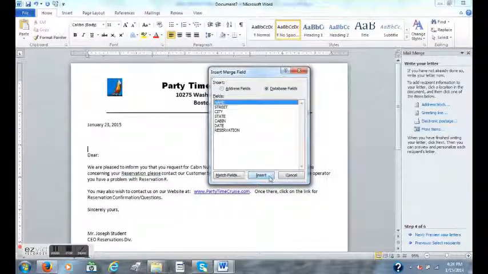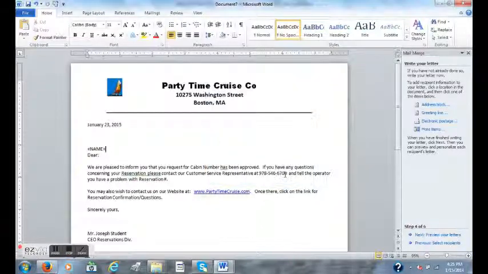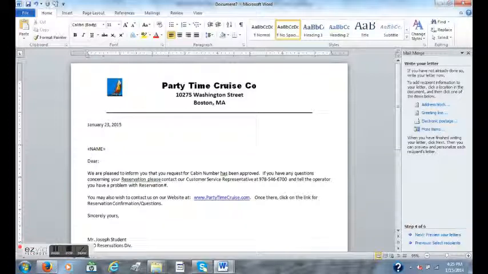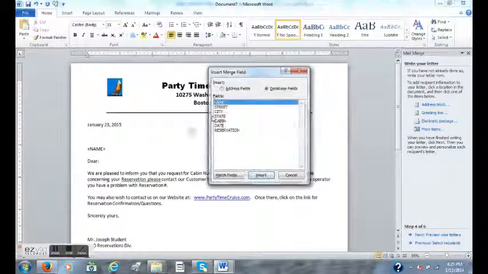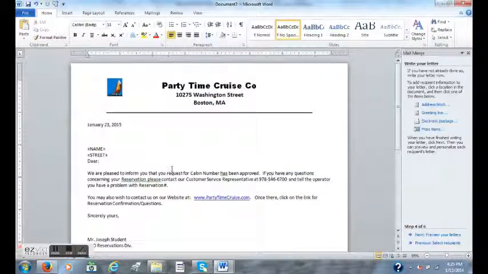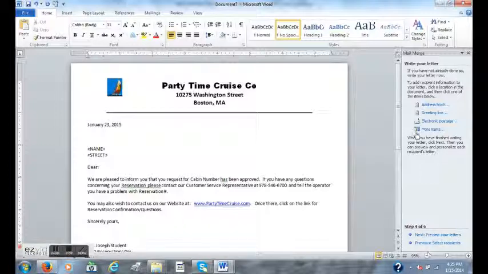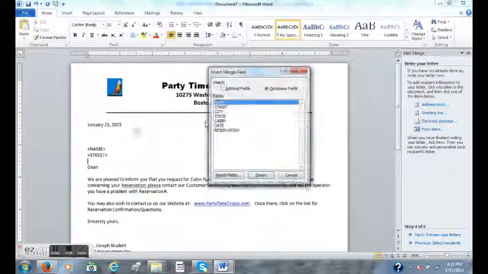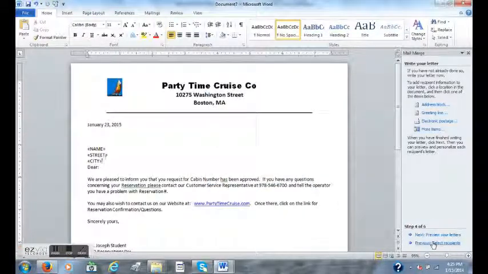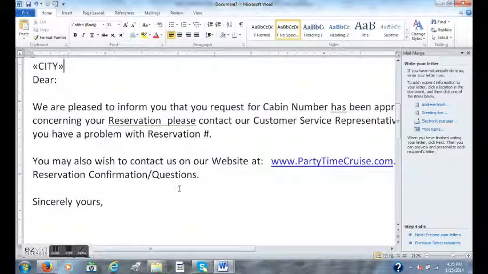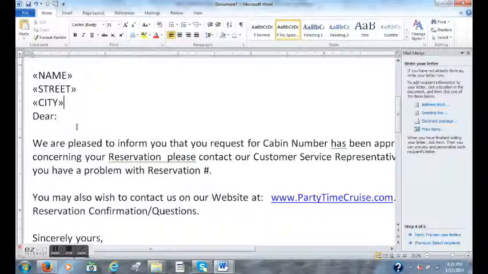So I click Insert and close this. That's the code for the computer to insert the name. Press Enter. Then I go over to More Items. On the next line of the address, I want the street, so I click on Street, Insert, close, press the Enter key. Now for this one, I want More Items and I want the city. Insert, close. Now at this point, I want to insert a comma and then a space.